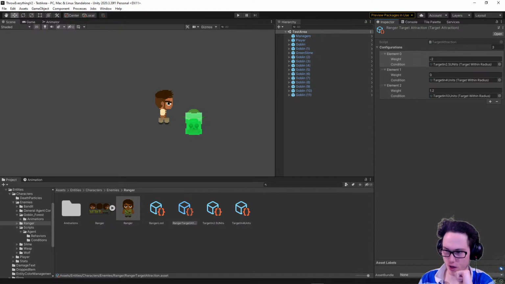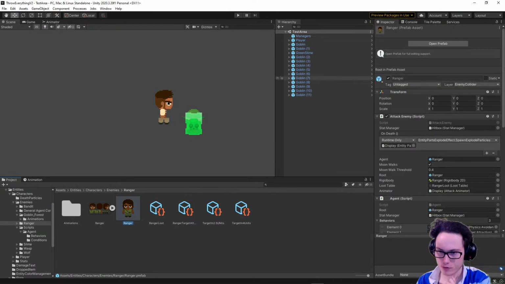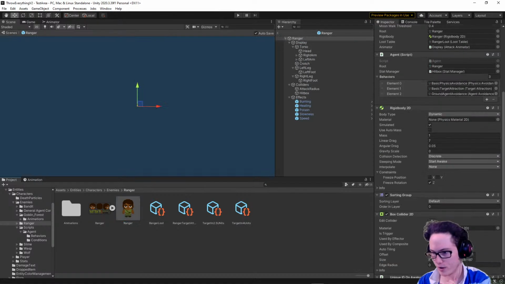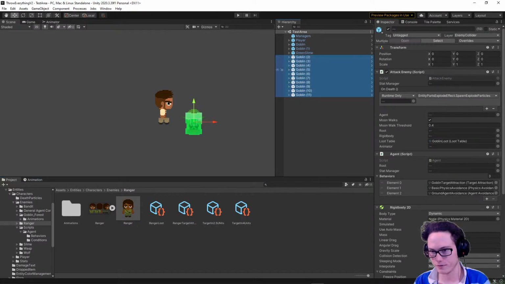I don't know about the Ranger stopping shooting. I'm going to have to think about that. I have an idea for that, actually, that I'm going to introduce, and it's going to be pretty good. So let's go in here, Ranger, basic target attraction. Now we're going to do Ranger target attraction. And then we're going to figure out the attacking part, which is going to be different in a few ways.